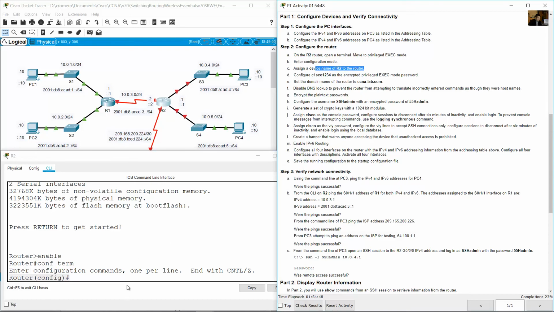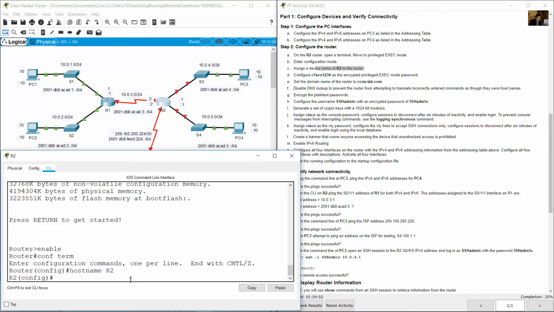Hostname R2. Hostname R2. Case sensitive. Class1234 as the encrypted privilege exec mode password. Okay, enable secret for the encrypted password, and the password is Class1234. Okay, enter.